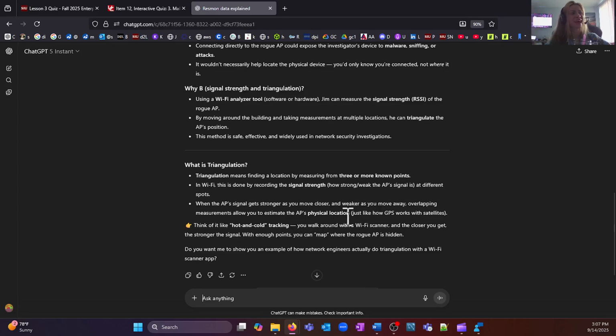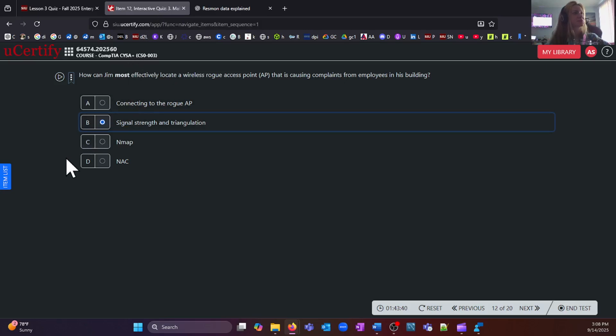Overlapping measurements allow you to estimate the AP's physical location, just like how GPS works with satellites, or hot and cold tracking. You walk around with a Wi-Fi scanner, and the closer you get, the stronger the signal. With enough points, you can map where the rogue AP is hidden. Okay.